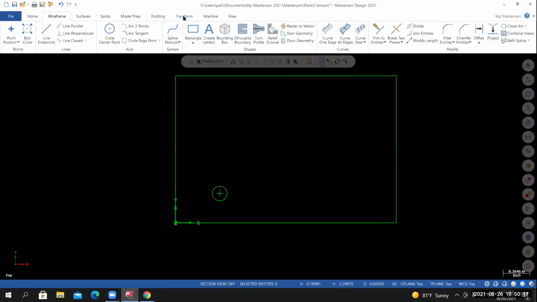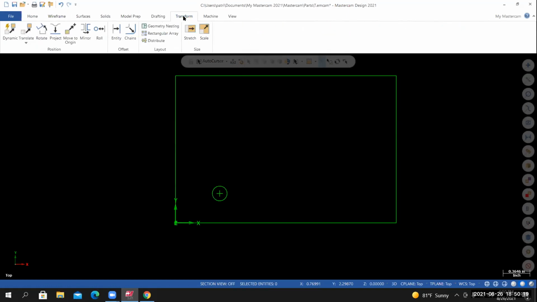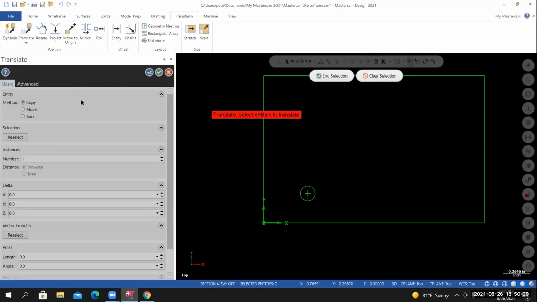Go to the Transform tab. In the Position section, select Translate. That'll bring up the Translate dialog box. Right away, Mastercam says select entities to translate. You could select these points and these circles several different ways. You could pick select the point and the circle. You can also deselect the point and the circle with the same method, just left click on it.